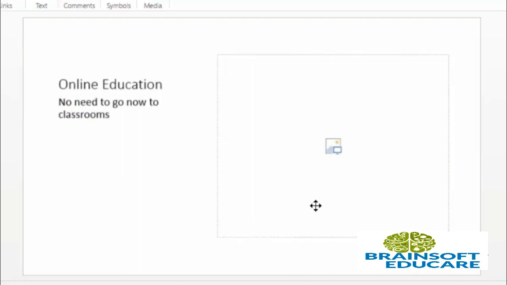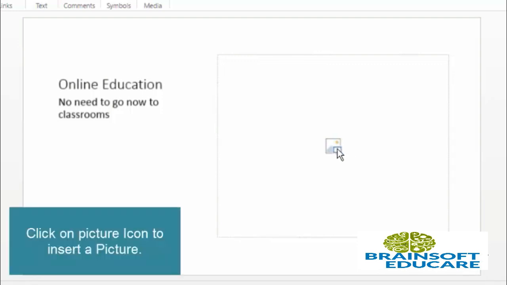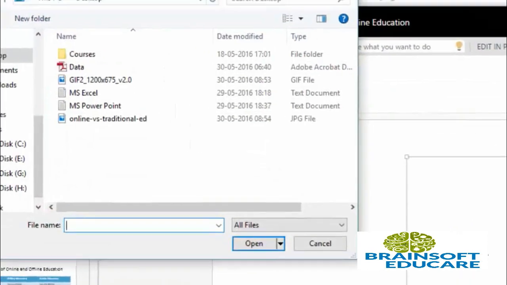Now I want to add a picture to this slide. Now as I have already selected this new slide with picture layout, I can add it very easily using this picture icon. So click on this picture icon. We will also explore some more options to insert a picture into your slide later on. But let me click on this icon and insert a picture.